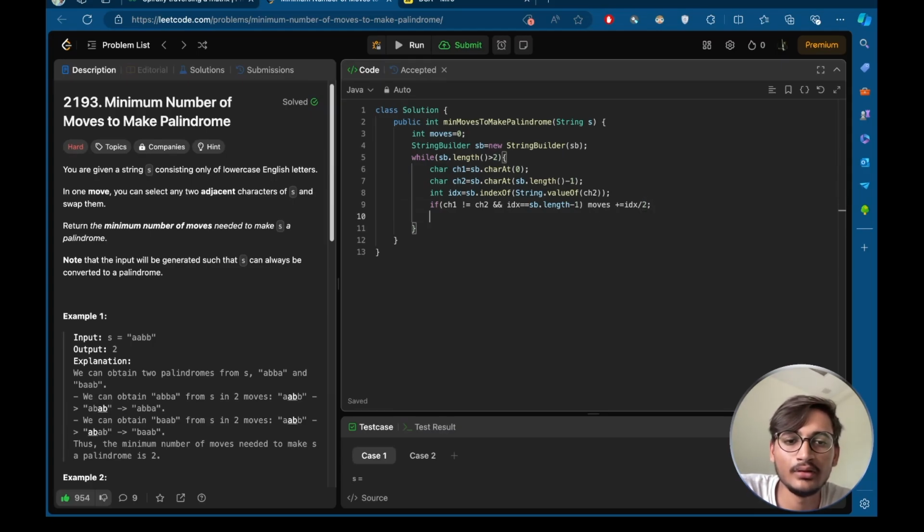Now in the else part, we have to increment our moves by the value of index. Now we have to delete the character that we have found already, since we have handled the first and last characters. So first we will delete the character at index, which is char2. So sb.deleteCharAt(index). This will delete this character. Now we also have to remove our last character.